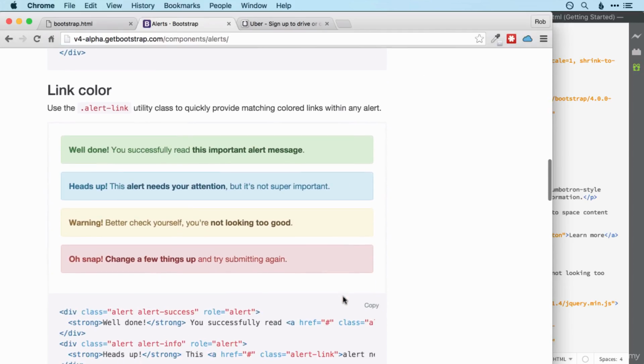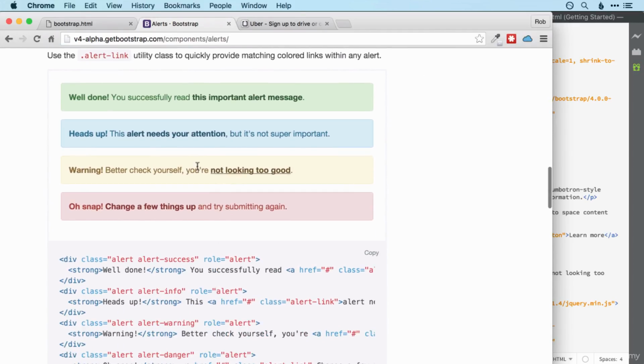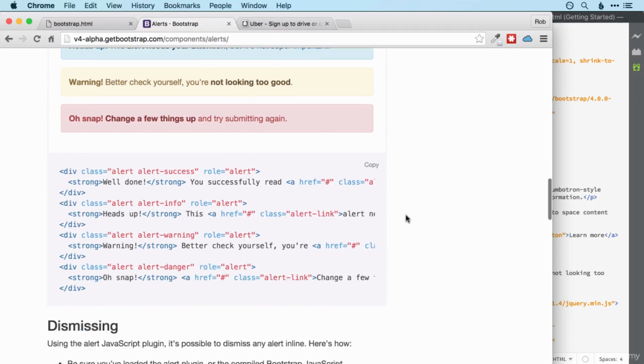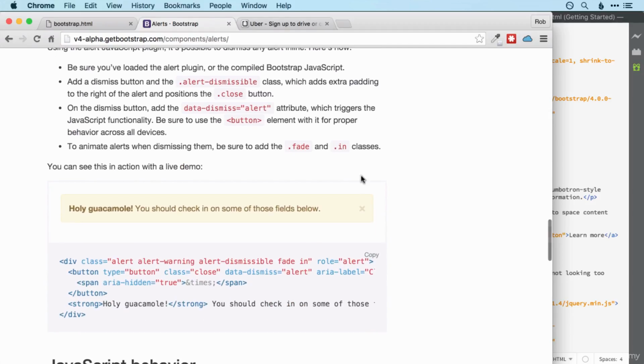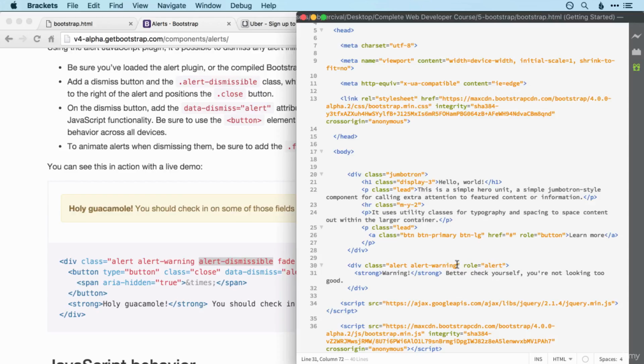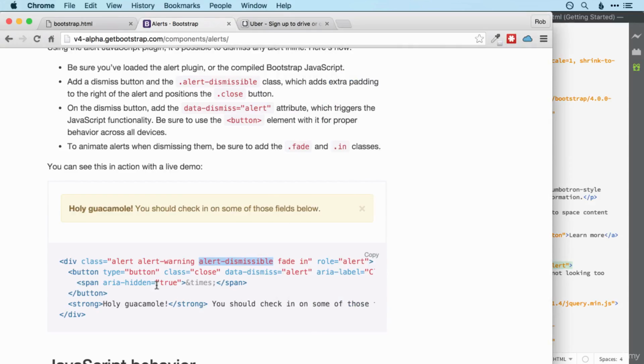We've also got a special alert link color, which just makes the link, if there is going to be one in your alert, fit in better with the background and text color. And I really like this feature. You can just add an alert-dismissible class to your alert, and you just need to add a button, which again we'll copy the code for and then see what's going on.